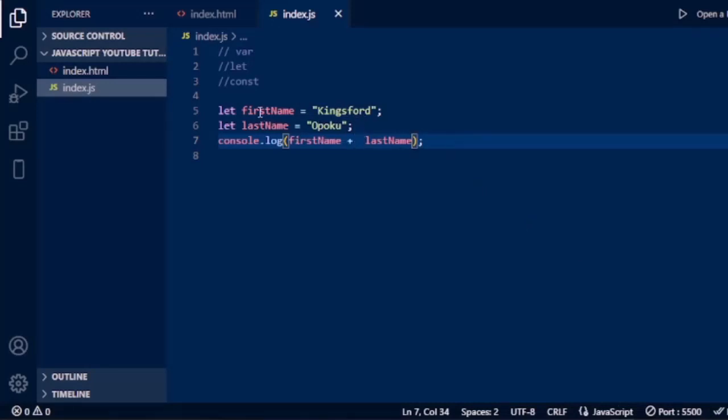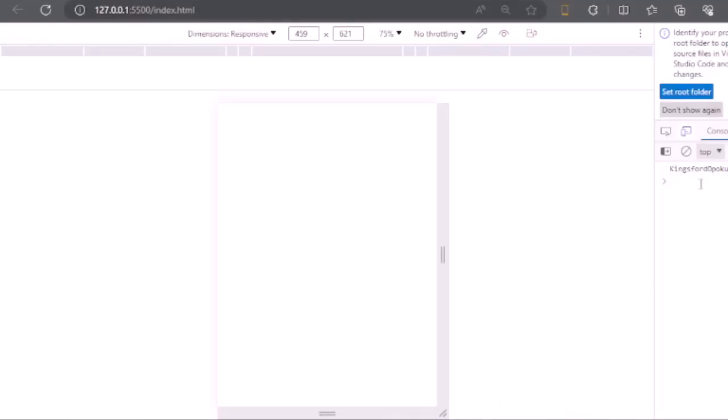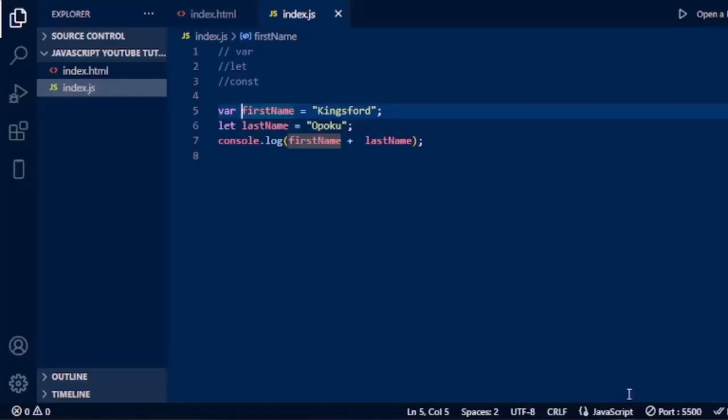So now we have it. You can use var instead of let. Let me show you. Let me use var for the first name and let for the last name. Let's save it and check our console. Still it is there. The difference between var, let, and const is that var was used from 1995 to 2015. From 2015 they introduced let and const. So var is used in old browsers and might not be supported in the new browsers.